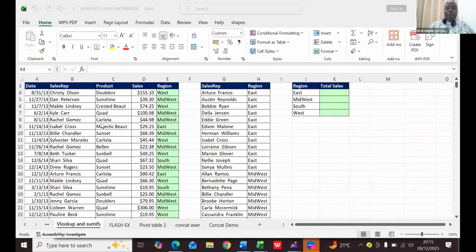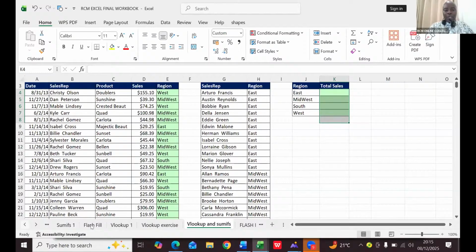So please open up your book. So this is it. And then I would want us to go to what we call, you use this navigation. There's a navigation arrow here, which you shall use to move through the pages. So I want us to look for flash fill. Let's look for flash fill. This one here. Flash fill.